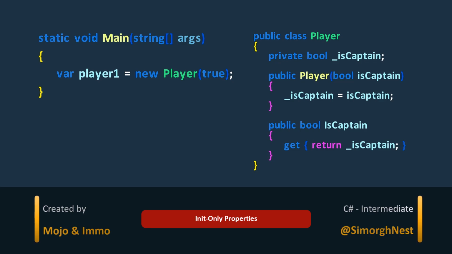In the player class, we have a property called isCaptain, which is a read-only property and cannot be changed once set. One disadvantage of this read-only property is that we have to define a constructor and provide a boolean value during object creation to set the value for isCaptain.